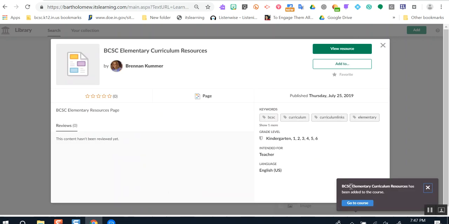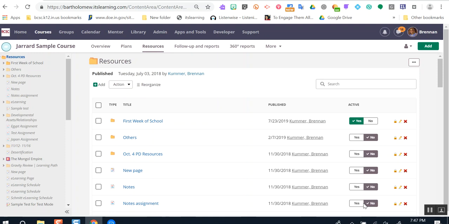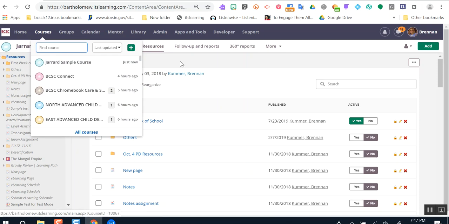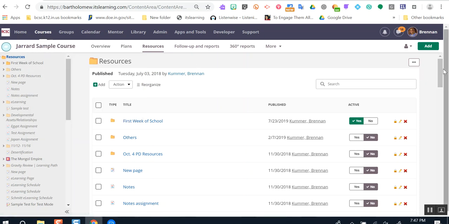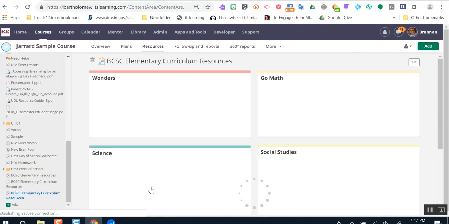There's a confirmation message that shows up, so I can click that to go to my course and see this resource and where it's been added. If I didn't click the confirmation message, I could have just gone to my course to see this page in the courses drop-down menu, but I added it to the bottom of my course. So here it is, Elementary Curriculum Resources.